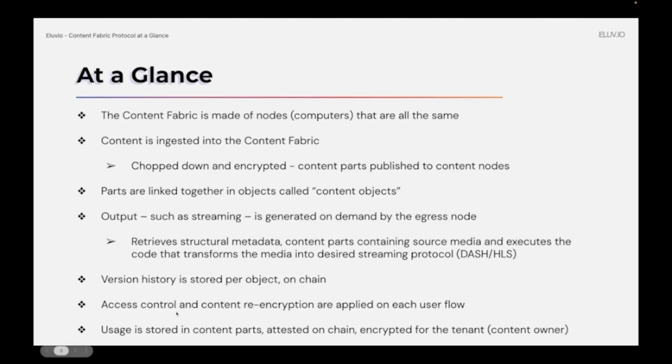And the access control is applied at the content fabric node level as well. And we have some details about that. But the idea is that we don't need to go to another system to provide access control. The node itself can retrieve the access control policy that is associated with this content object, and then apply that policy before serving content to a user. That's generally how it works, the flow of it.